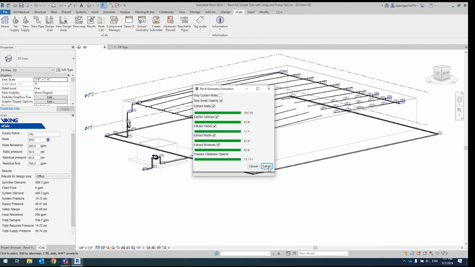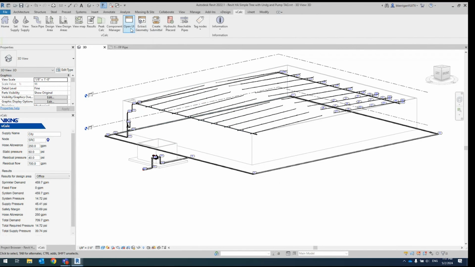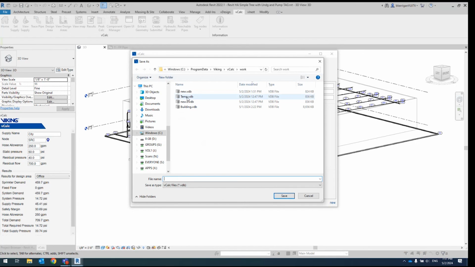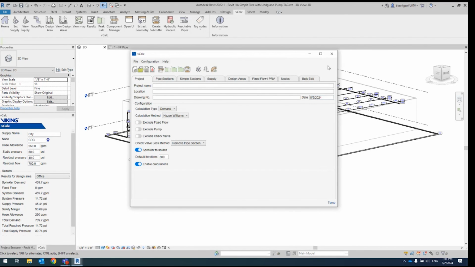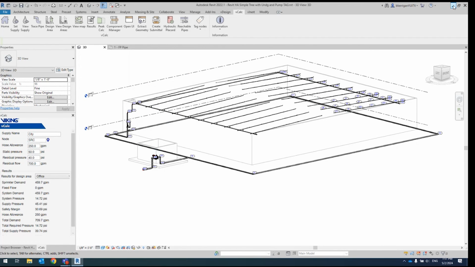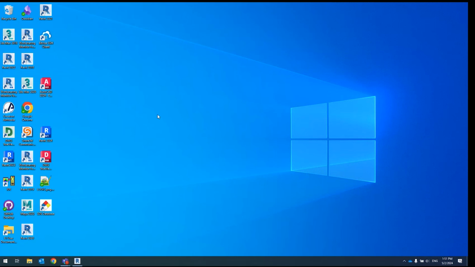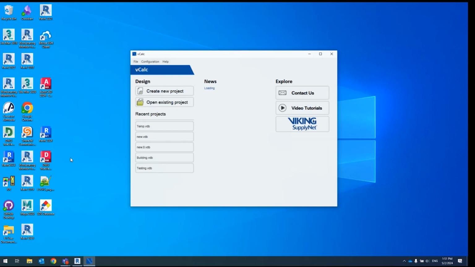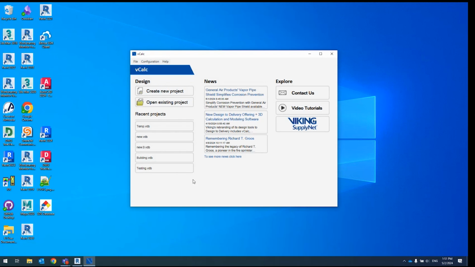So I'll just run our extract geometry tool here, pull open the UI, go to my file option, and this is where I could save or save as this item. So I'm going to save as, I'm going to call it my temp.vdb, and I'm going to overwrite it. And now at this point, if I want, I can leave the Revit environment. I can open up the vCalc program as a standalone program, which again, we'll have a webinar focusing more on the standalone opportunities tomorrow.